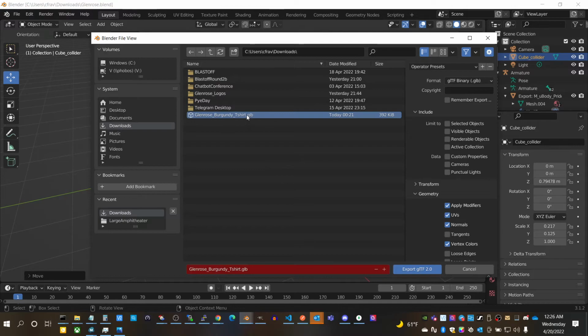Actually, I think I'll rename it, like V2. Export. And then what do I want to export it as? By format, by default, it says it would be a GLB. That's what you want. Binary GLB. You don't want either of these other formats. GLB puts it all in one file. It gets you what you want.